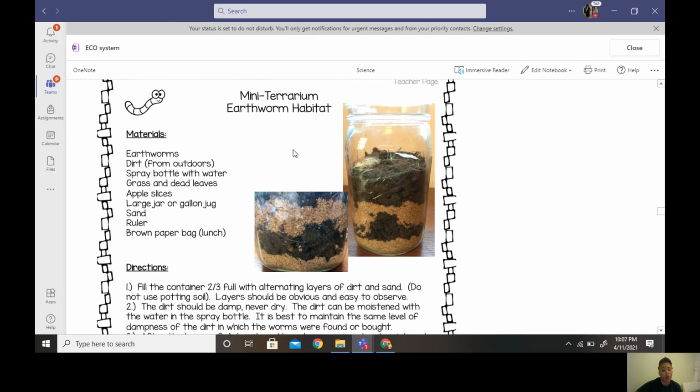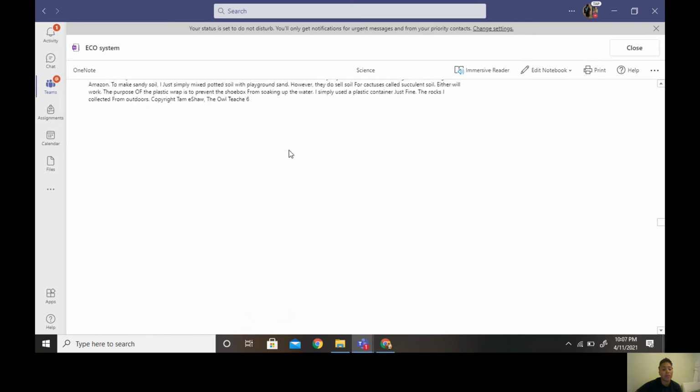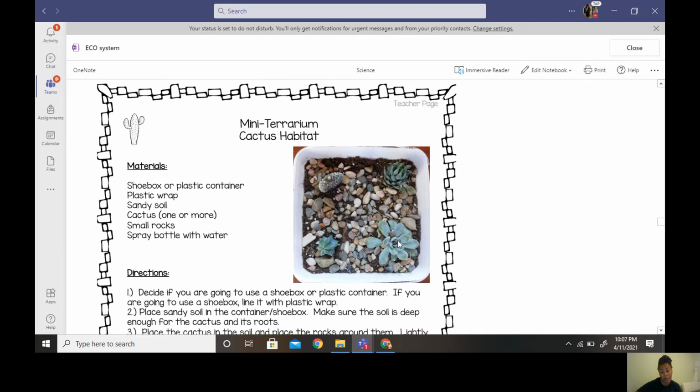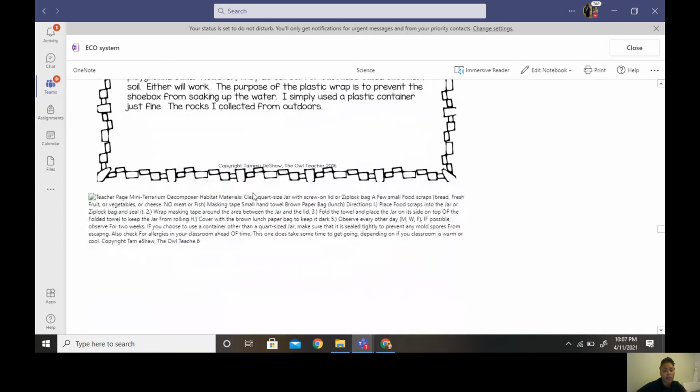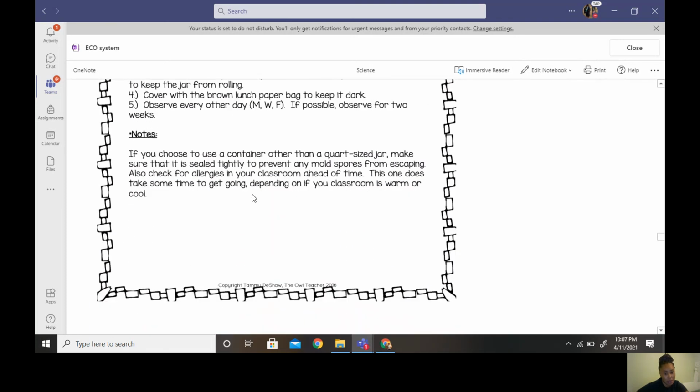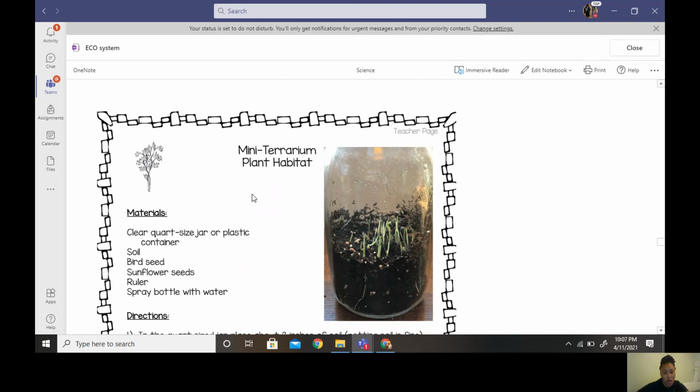And then we have earthworm habitat. You have a mini cactus habitat, so that might be cool if you're really into plants. I think this is something that I might do just to do it with you and we can observe it and track it as a class. It's very simple. We have a decomposer habitat, so that would be something interesting to do.